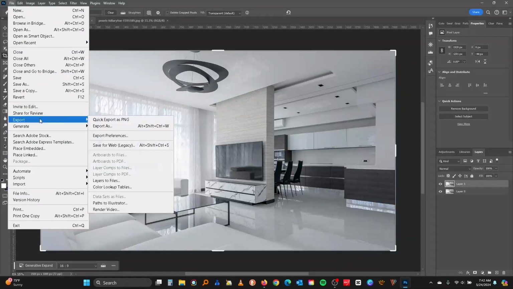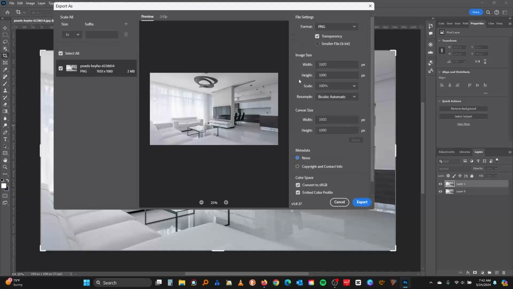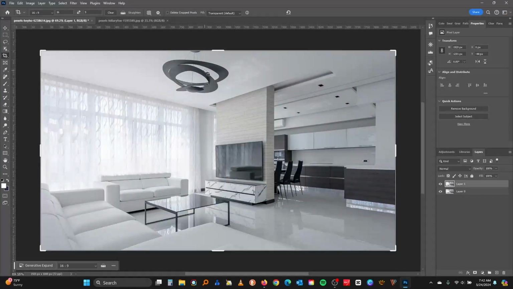File, export, quick export as PNG. Now you can export as different file types. You don't have to do PNG every time. But if you come in here, there's all kinds of different ones. You could do JPEG, you could do GIF, but it's usually JPEG or PNG. I like PNG because PNG keeps transparency if any part of your image is transparent. But anyway, export that. Now let's go to the other one and just do the same thing.